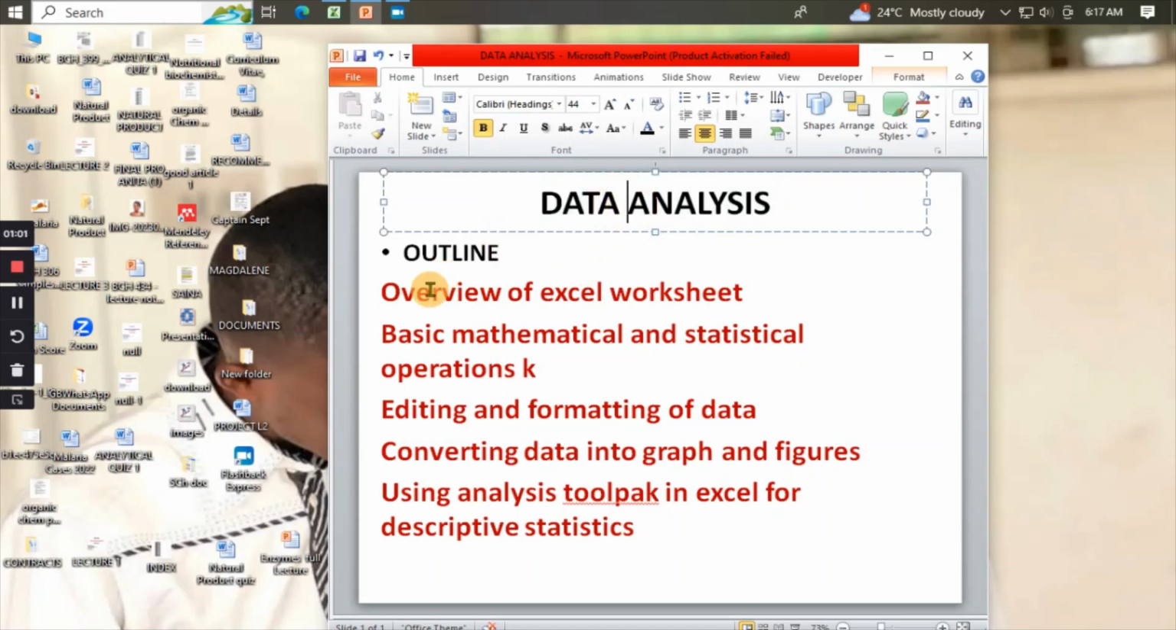Now the outline of this video: we are going to first look at the overview of the Microsoft Excel worksheet. We are going to look at the basic mathematical and statistical operations in Microsoft Excel. Then we are going to look at how to edit and format data in Microsoft Excel. Now we look at how to convert data into graphs and figures in Microsoft Excel.